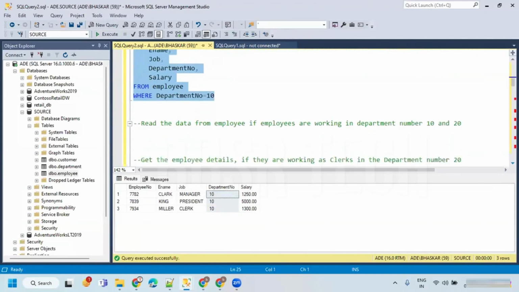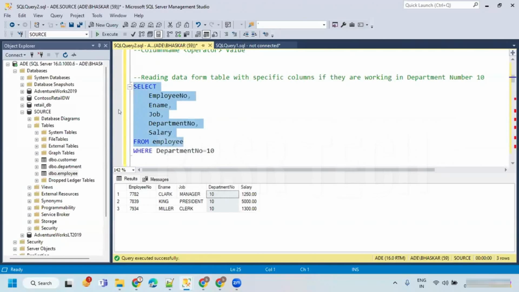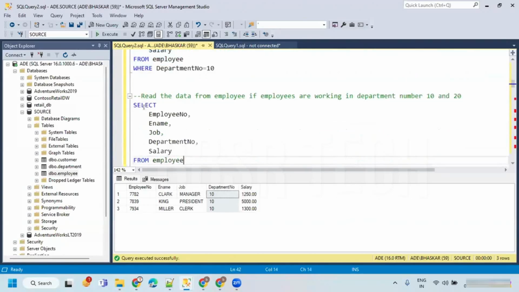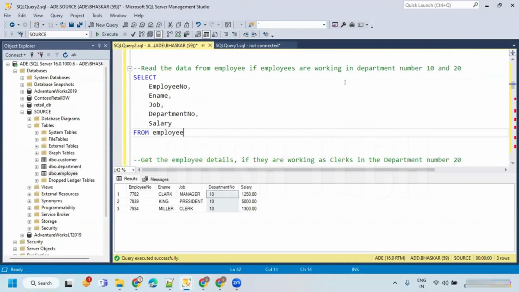And the second one I have here is: read the data from the employee table if the employees are in the department number 10 as well as department number 20. Same to same, I'm just taking up to here. Let's copy and paste it. Now what is the condition here? If the employee is working in the department number 10 and department number 20, those details I want to take. That means one employee cannot work in two departments. So I want to see the persons who are working in the department number 10 as well as the persons who are working in the department number 20 also.